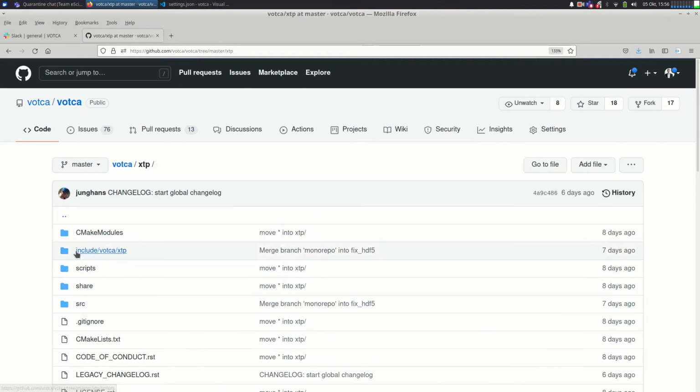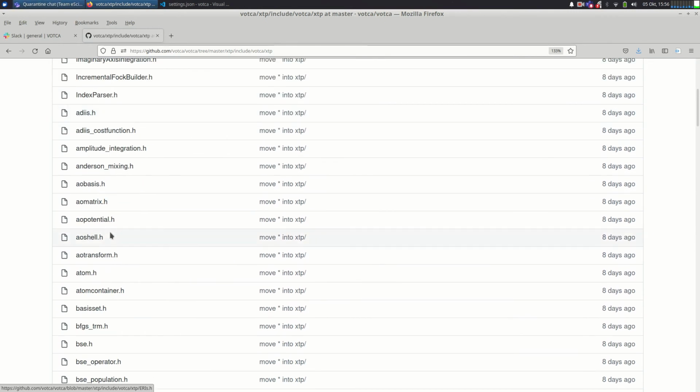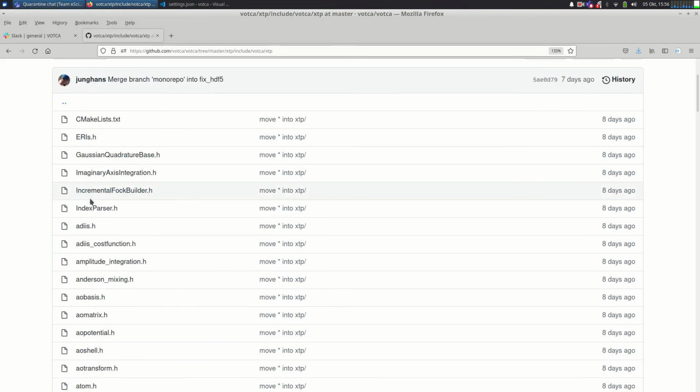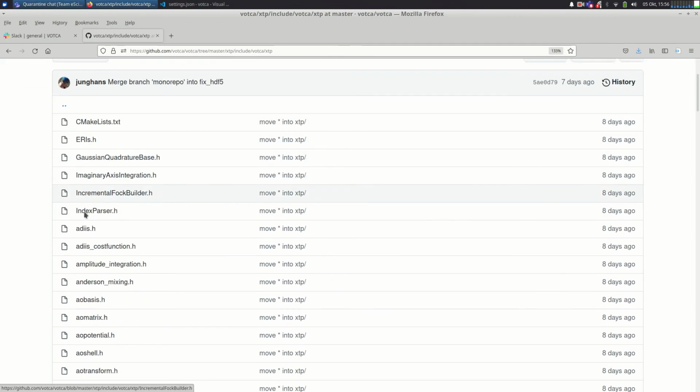Let's go into XDP, because that's also one you will probably work the most in. You see the same thing. The header, the include votca XDP. There are all the header files which will later on be installed. Nearly all header files are installed at the moment. It's the way it is.